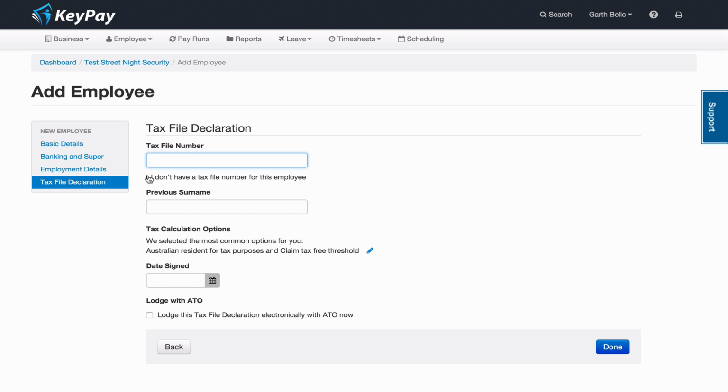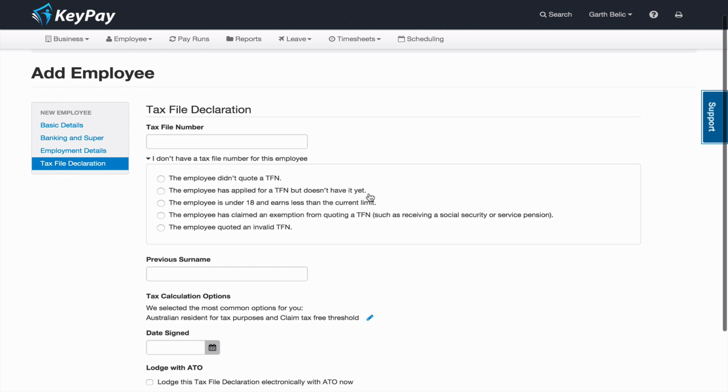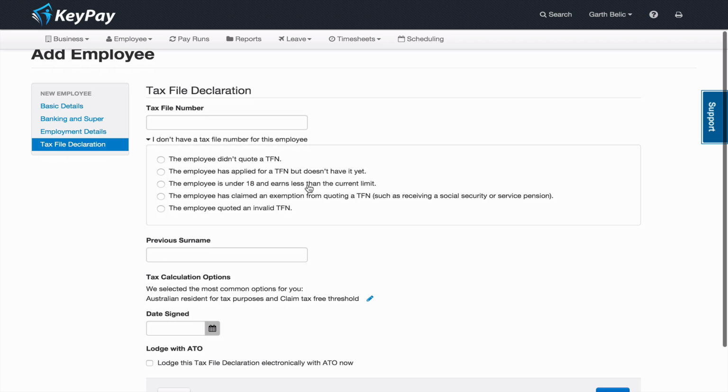Under certain circumstances, you may not have a tax file number. Either the employee didn't quote a tax file number, the employee has applied for a tax file number but doesn't have one yet, they're under 18 and under the current limit that they need to have a tax file number, the employee has claimed an exemption from quoting a tax file number, or the employee has quoted an invalid tax file number. Let's say in our case the employee has quoted an invalid tax file number.